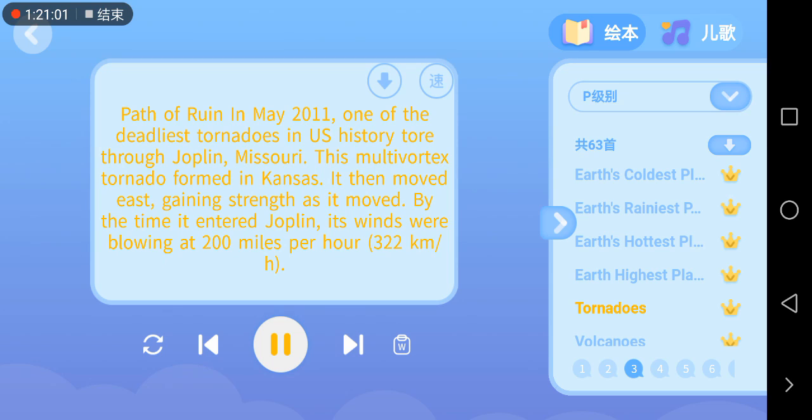Path of ruin. In May 2011, one of the deadliest tornadoes in U.S. history tore through Joplin, Missouri. This multi-vortex tornado formed in Kansas. It then moved east, gaining strength as it moved. By the time it entered Joplin, its winds were blowing at 200 miles per hour, 322 kilometers per hour.